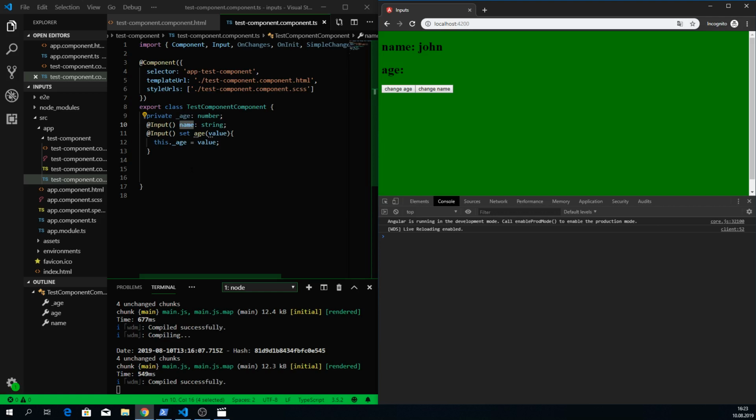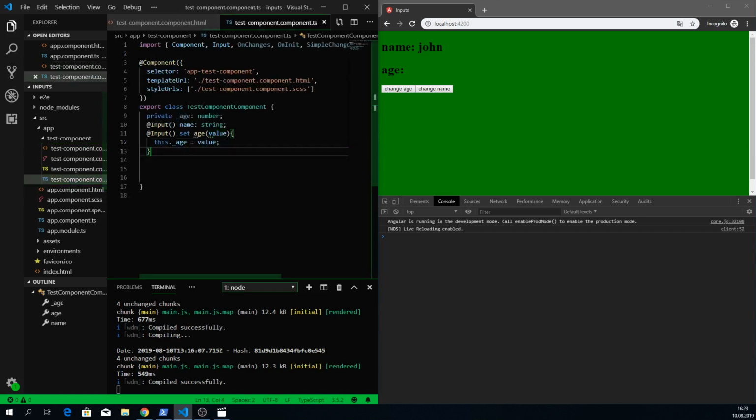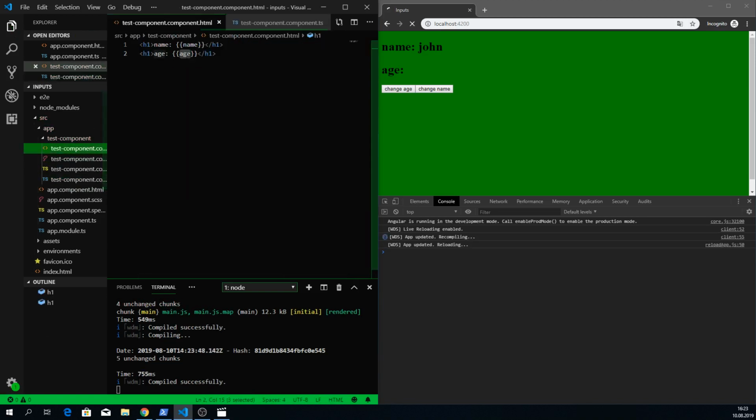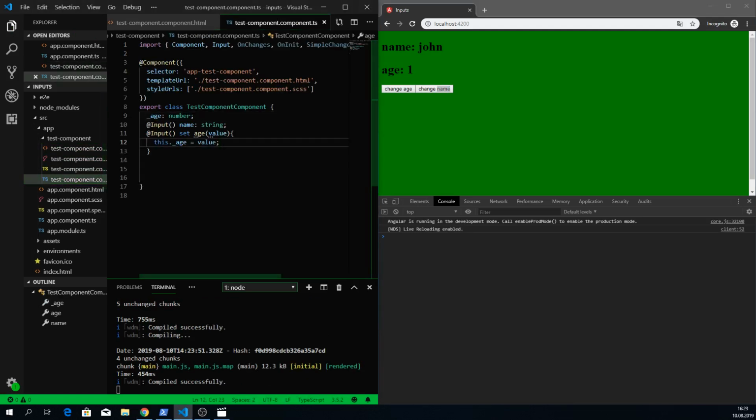And you may also have noticed that we are not displaying age anymore, and that's because now our variable is not age, but underscore age, and actually to use it in the template, we have to make it public like that and change it here, add the underscore, and everything is working again. That's it for the first example. See you in the next one.